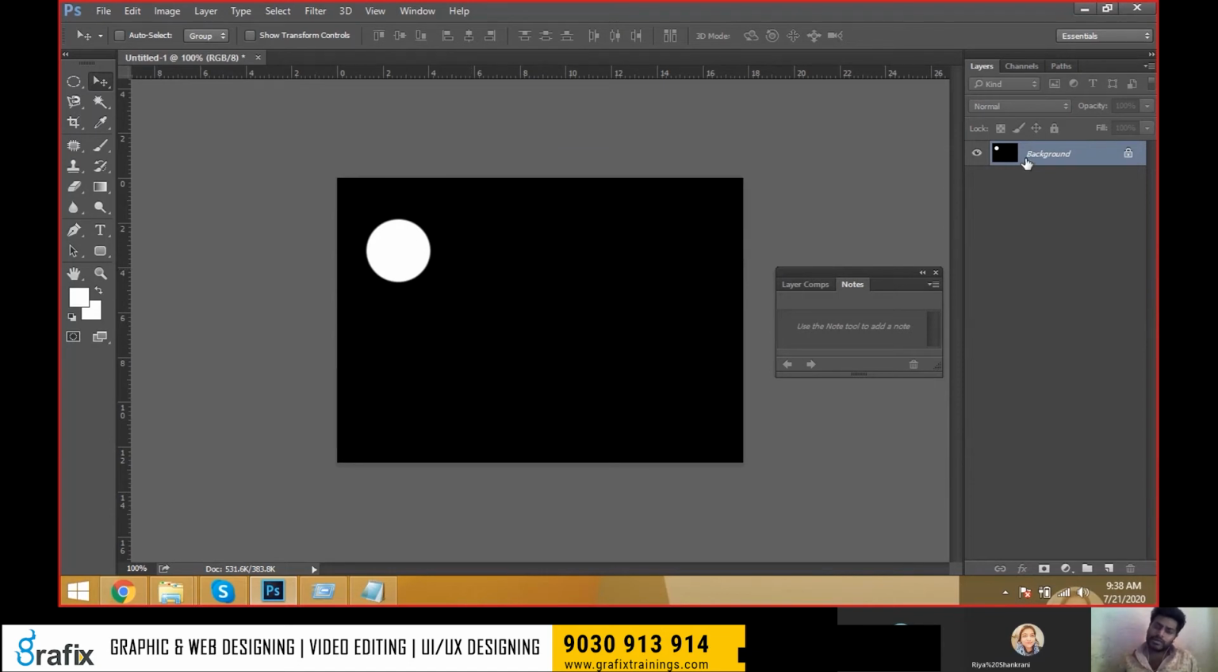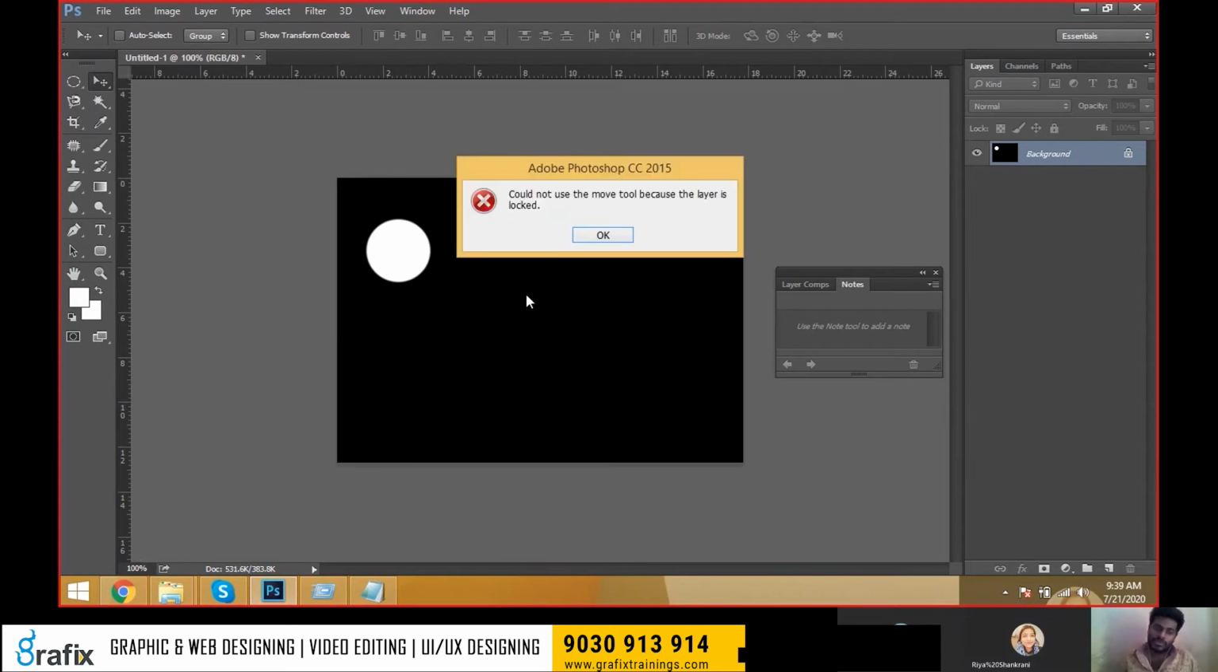What happened here? The background and the moon. See, we only have one background layer. The background layer is already black, and on the same background layer we filled the moon object. The two objects, the background and the moon, are in a single layer, and it is a locked layer. That's why it's not moving. We could not use the move tool because the layer is locked. Then what do we have to do?